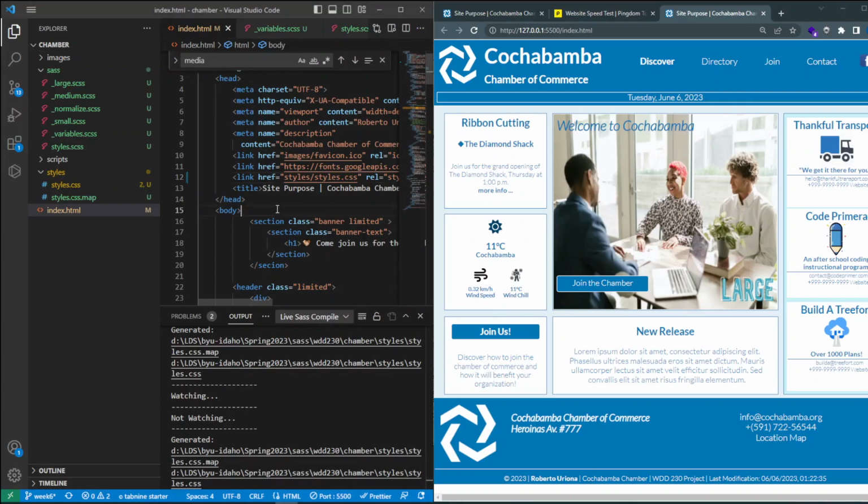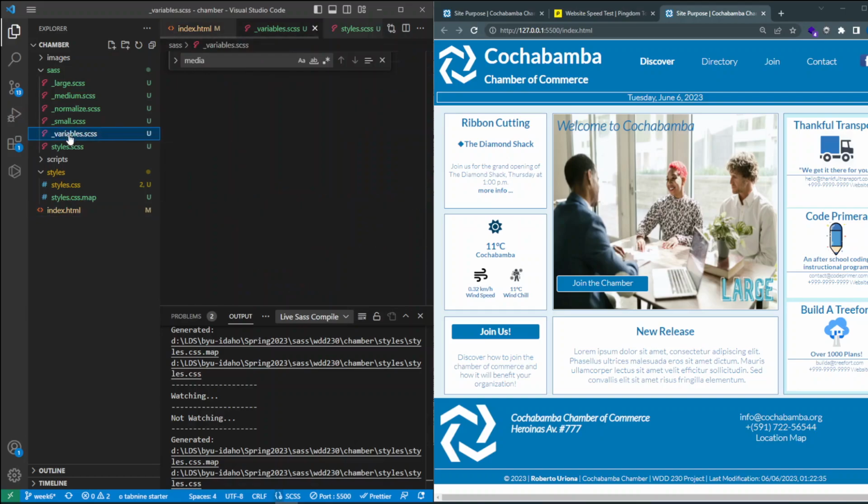Okay, so with that we completed the part of combining the partial files, and now we're going to see the variables. This is one of my favorite features. Well, it is one of the most popular features of this.